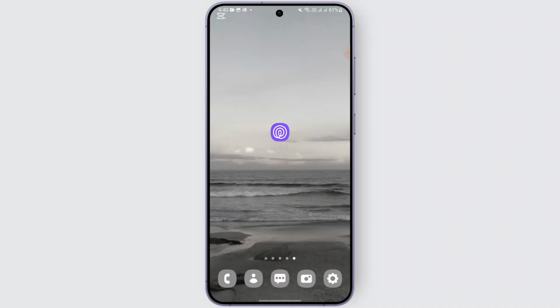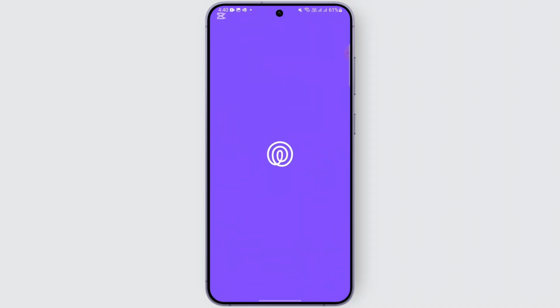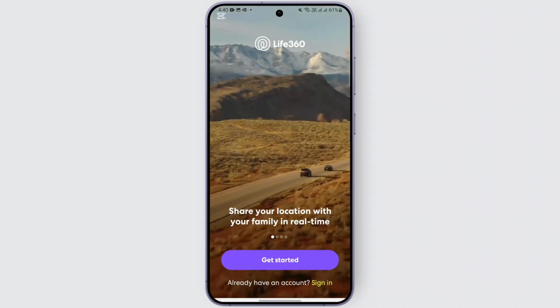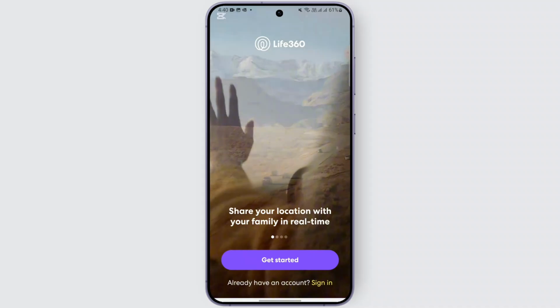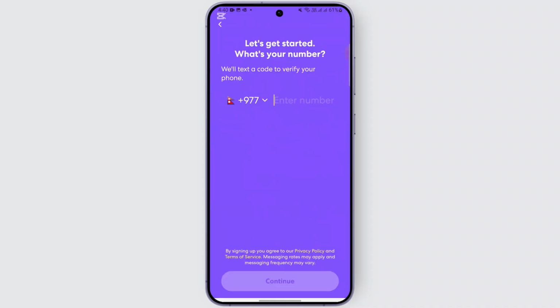First of all, head over and open up the app. You can download it if you don't have it, but if you already have it, you can just open it up and you will be seeing the sign-in screen where we can create an account. So wait for the screen to load. Once you're here, you will find this option called Get Started. Just go ahead and tap on it.